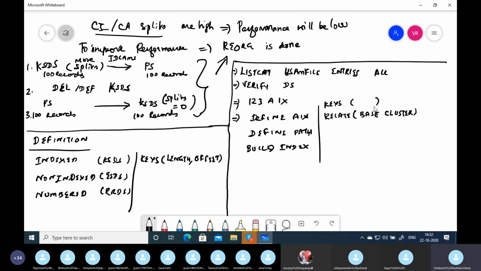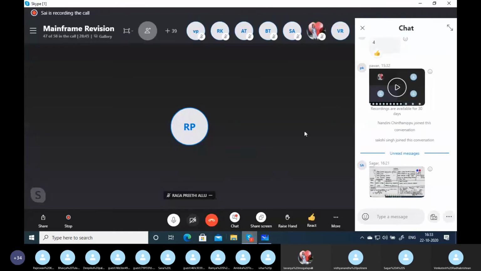The key will be different. It is going to have a secondary key, length, and offset. And the record size is going to be different. What about record size? Okay, it got closed.